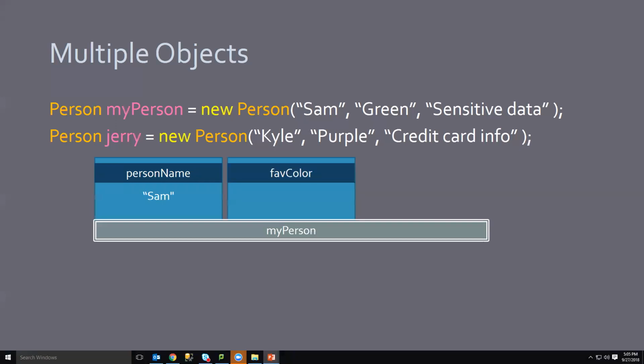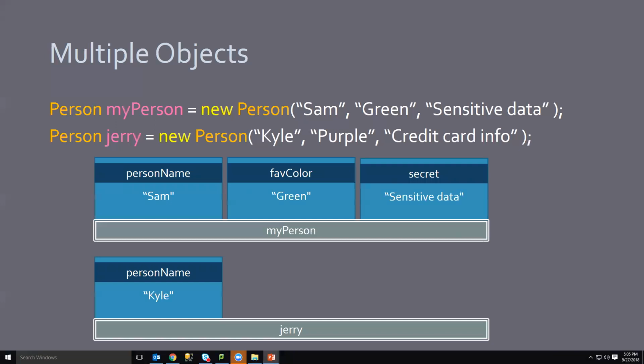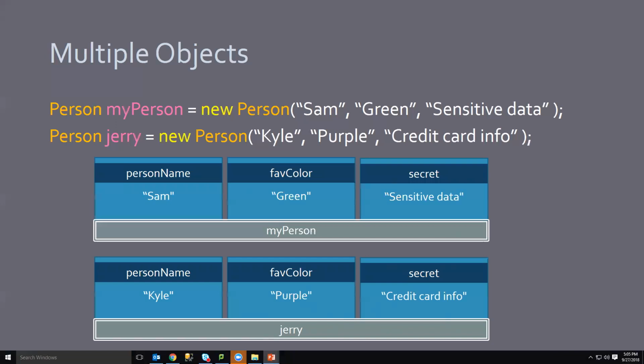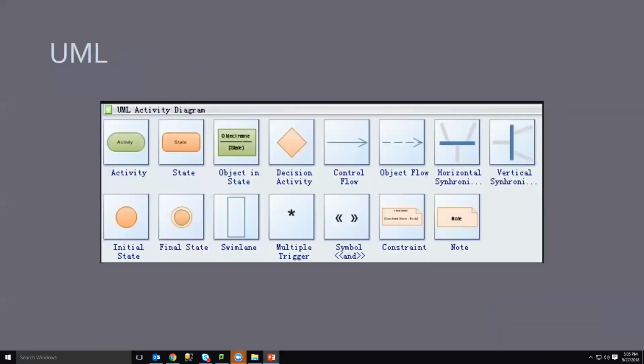So here's our Sam in memory and Jerry in memory. They're both separate objects that are out there in memory for us to use and move around and do whatever we want to with. So just like a big variable.